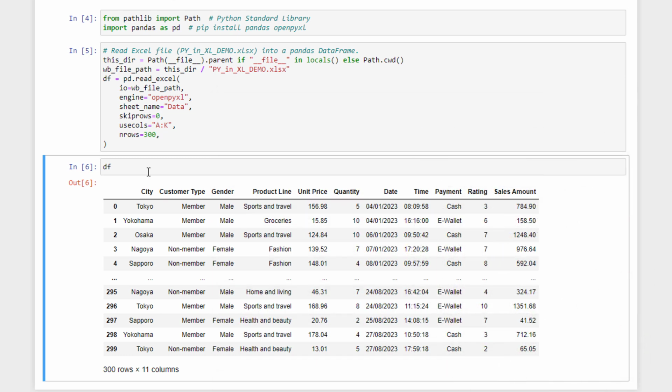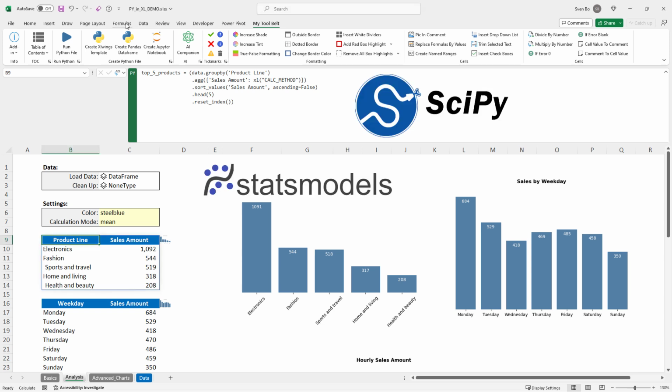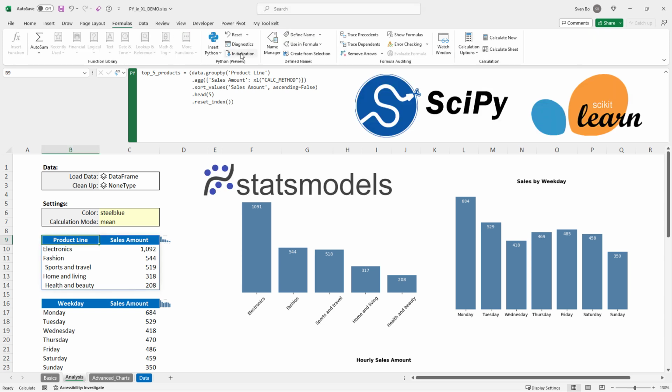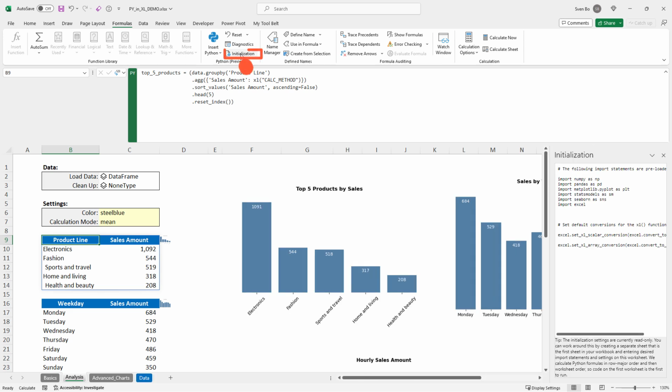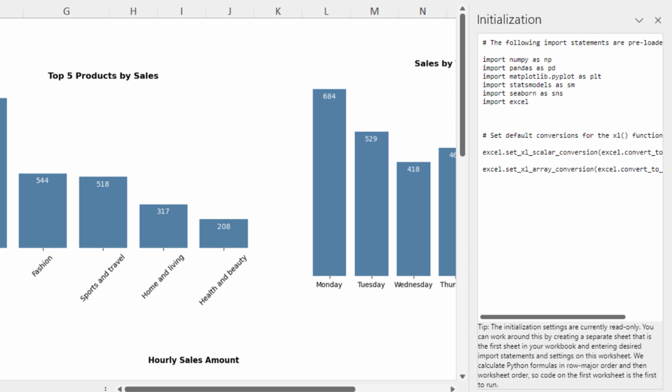Okay, and now let's get back to the native Python functionality in Excel. In this video I showcase examples using Pandas, Matplotlib and Seaborn. However, you can also access additional packages available in the Anaconda distribution like StatsModel, SciPy and scikit-learn. By default, many of these packages are directly loaded when initializing the environment. And that is why, in my example, I didn't need to input the library separately.